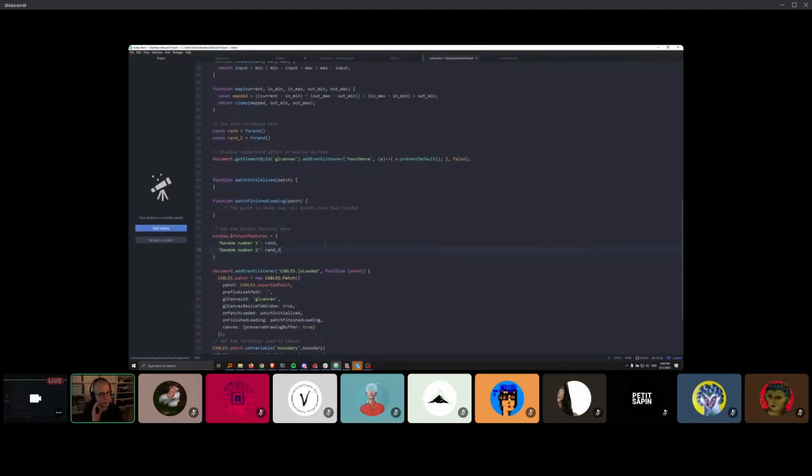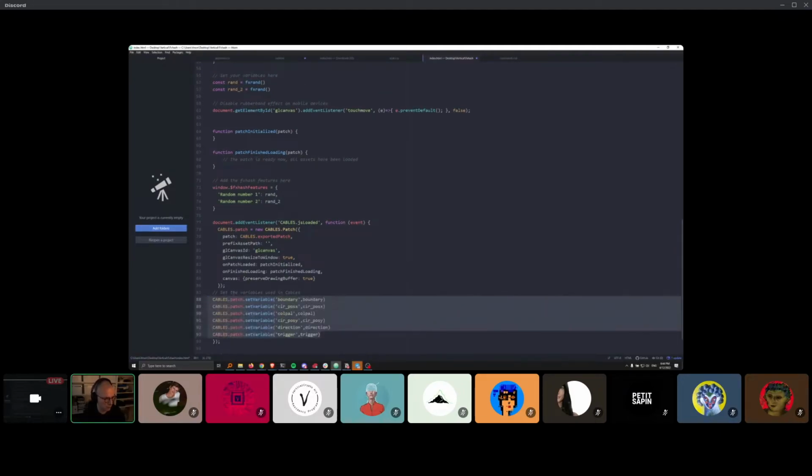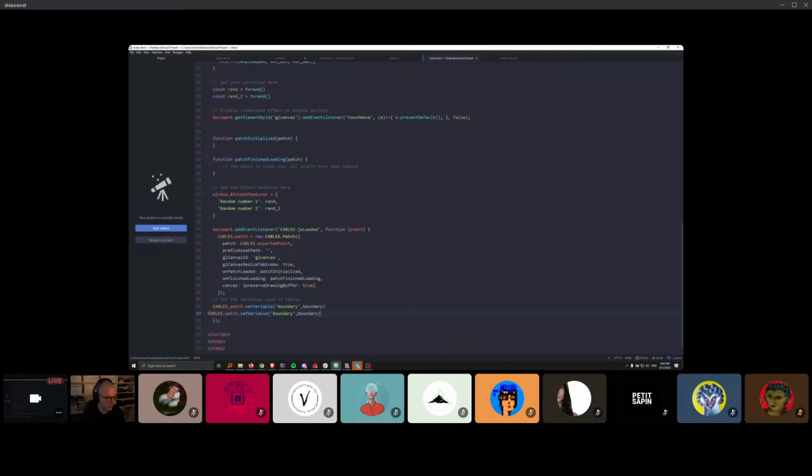So we have basically two features that are going to appear on the fxhash website. We have random number 1 that is given by the variable rand, and random number 2 that is given by rand2. And the next part is how we connect the patch to fxhash.